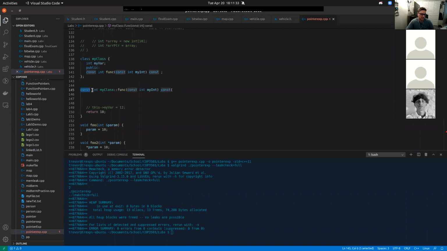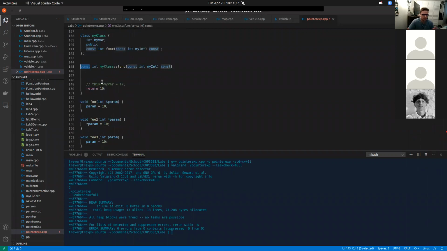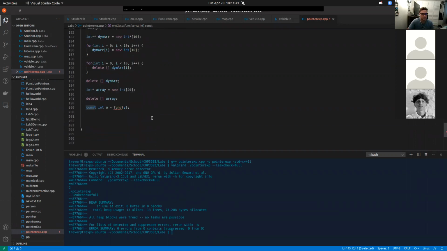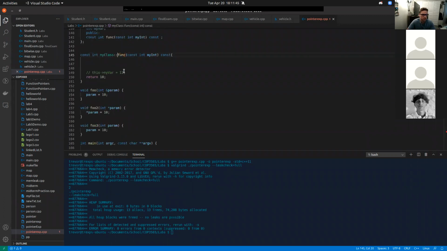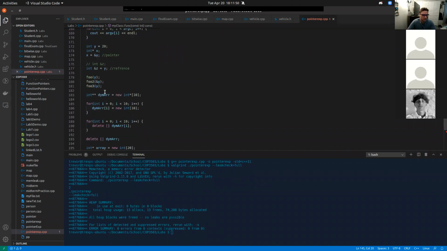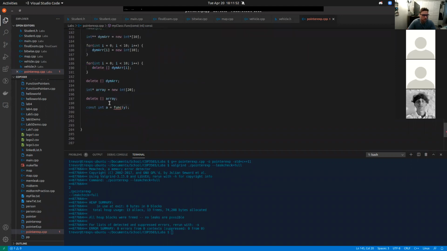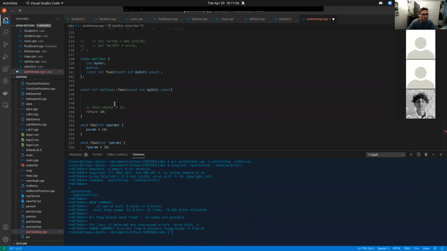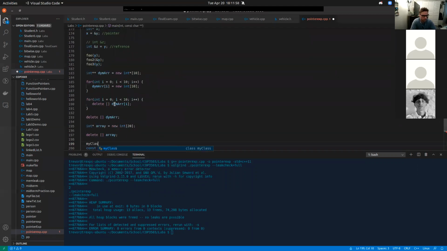Okay, so this const at the beginning, right here, is basically referring to the return type being const, right? So once again, just undefined. Oh, because I made it a part of my class. Okay, that's why. So I'd have to make a new class here. And what did I call it? My class, like normal.